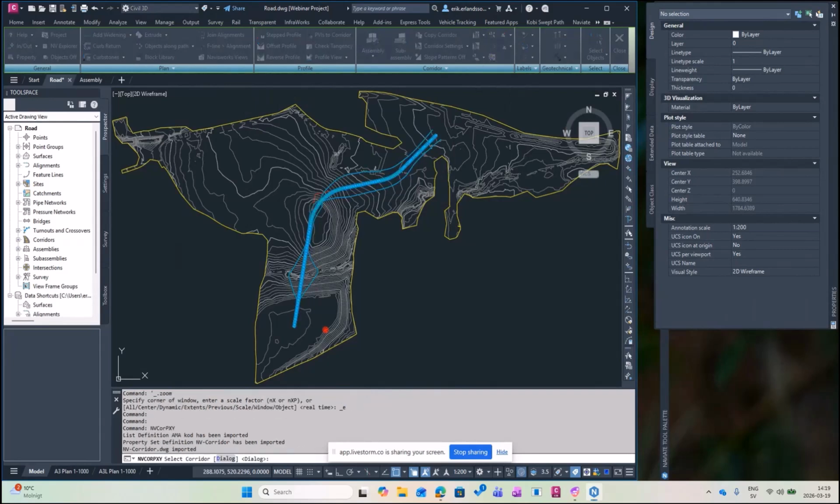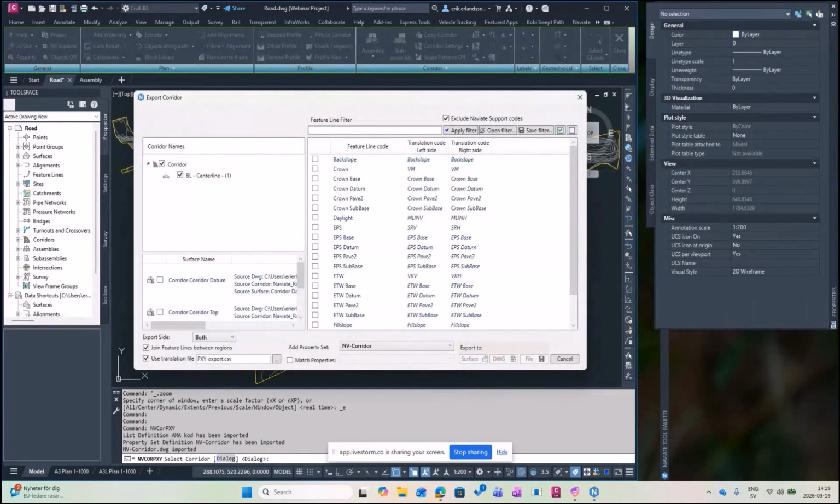Let's select our corridor. Let's select the lines I would like to export. I would like to export my shoulder lines, my road edge lines, and my daylight lines. I do not have any regions in this corridor, so let's uncheck this one. I also can uncheck the translation file. This file makes it possible, if you make it fitting your assembly, to create left or right specific layers, even if the point code is the same.